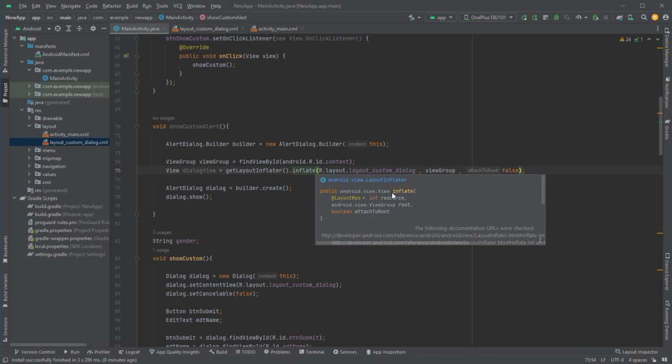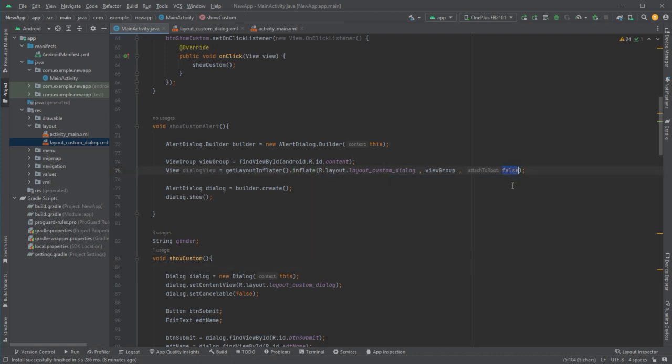See, first is the layout resource, which means our R.layout.custom_dialog file. Then the view group, which is the root of that layout. Root is nothing but this content, and attach to root, I have set it to false. Now you can take this view group as your parent layout also.